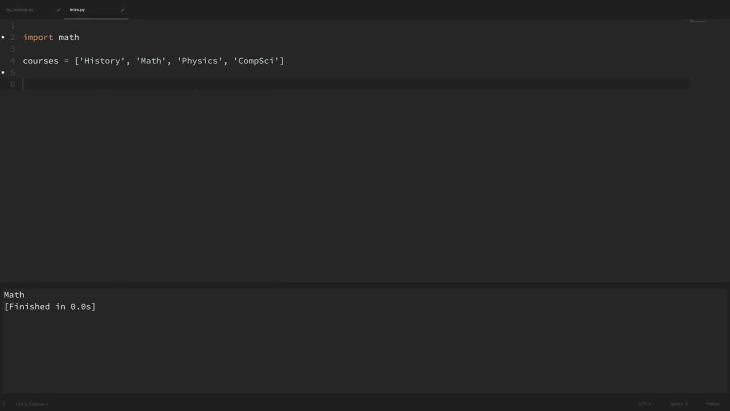So if we needed to convert 90 degrees into radians, then we could say rads is equal to math.radians and pass in 90. And then if we print rads and run that, then we can see that we get that conversion. And if we wanted to get the sine of that value, then we could pass those radians into the sine method. So I can say math.sin, pass in those radians, and if I run that, then we can see that 1 is the sine of 90 degrees.